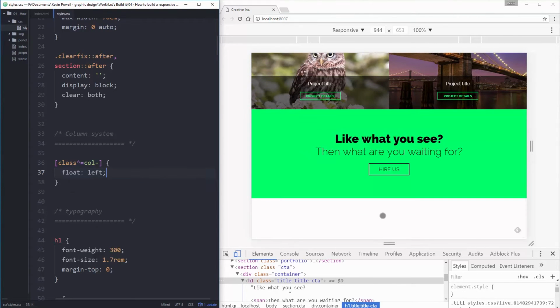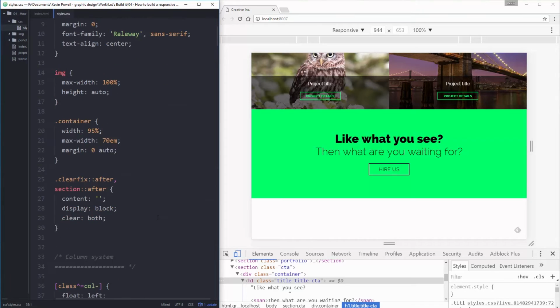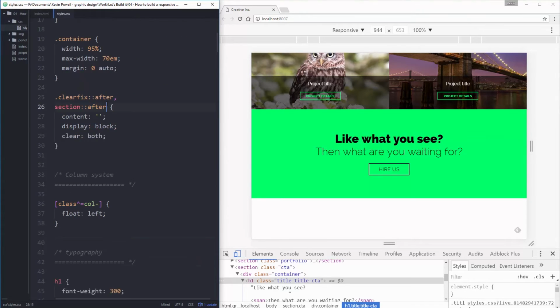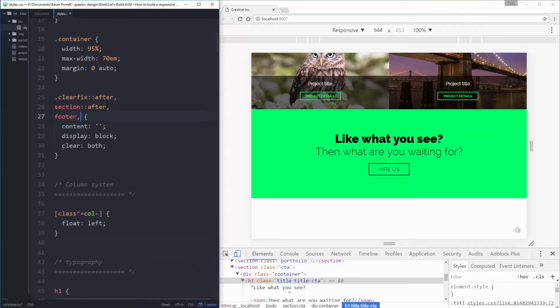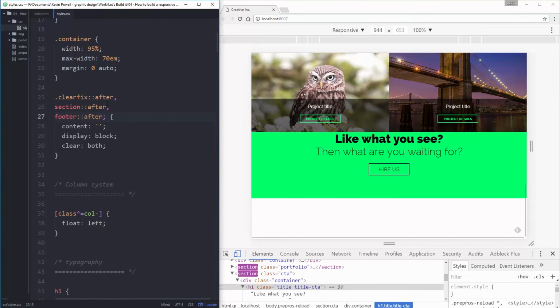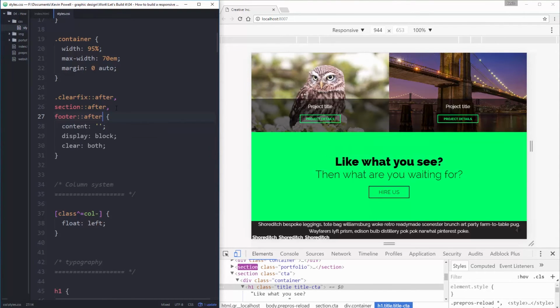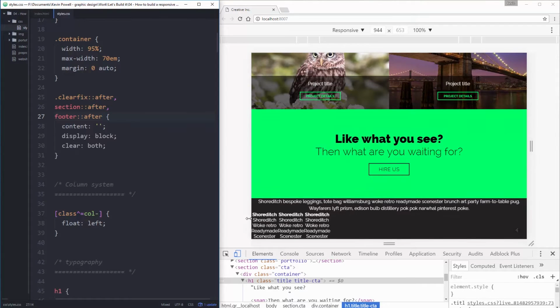And you can see everything's disappeared because I also need my footer to have the clear fix on it. Luckily that's right here. Section after and footer after. Whoop, I don't want that there. Footer after. There we go. So they're all floating to the left. So anything that starts with col gets float to the left, except, should we make the last child float to the right? Maybe. We'll see. We'll get there. We'll come back to that.